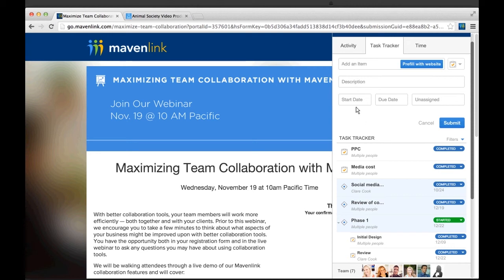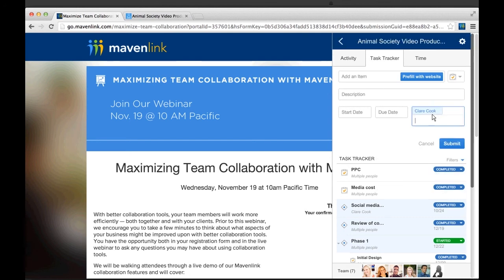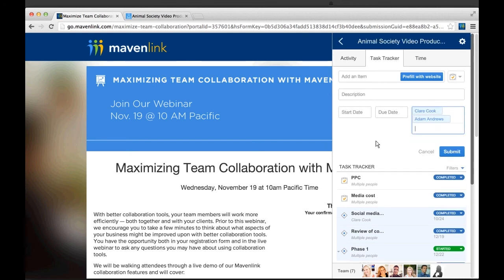Same idea with a task start and due date, your assignments. You can go in and assign multiple users to this new task. And then lastly, going in and deciding whether it's a task deliverable or a milestone. Then you just hit submit, and that would communicate in real time over to Mavenlink that you are adding in a new task.